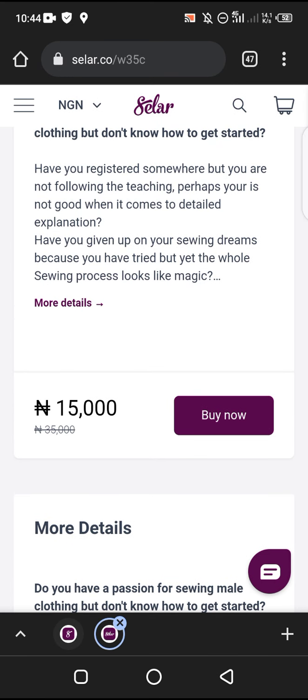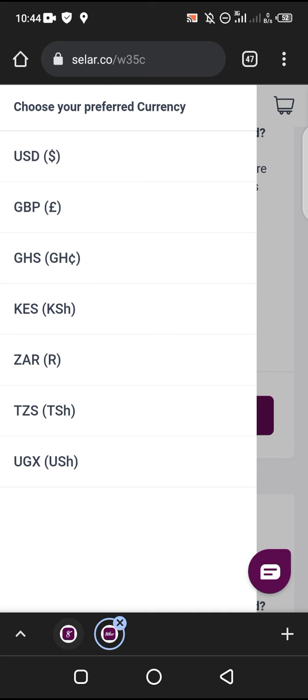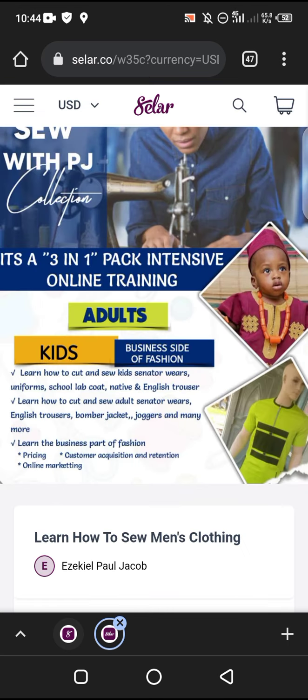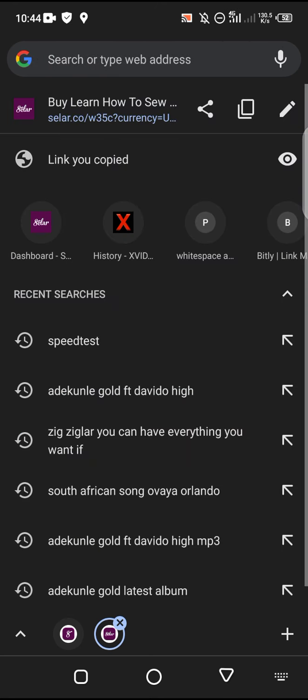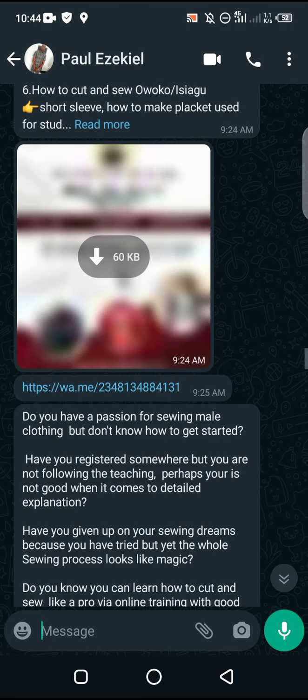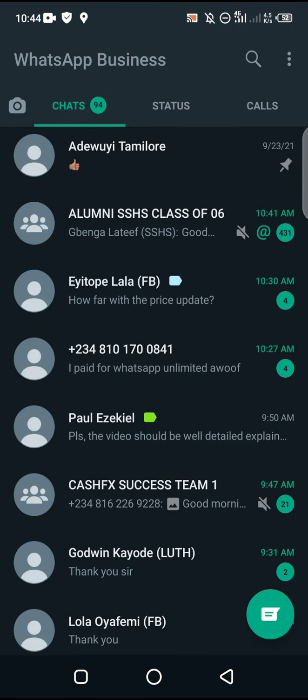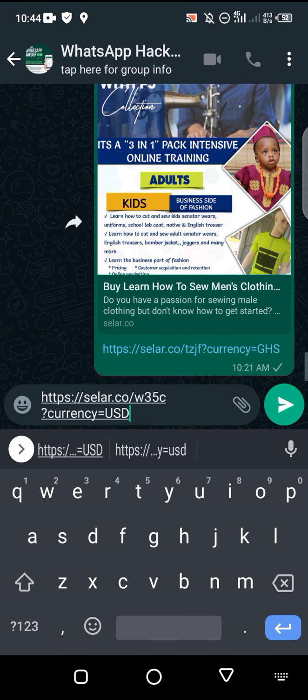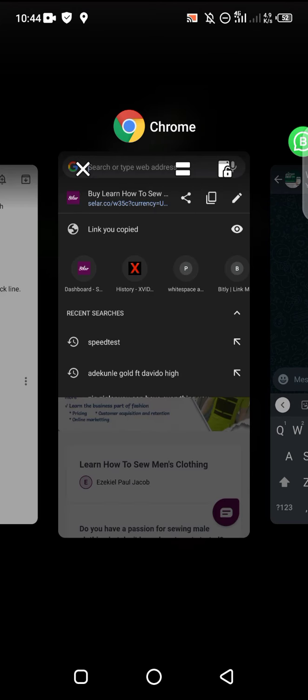Don't forget, if you want to get it in US dollars, you just tap on that currency and click on USD, and then remember that the link will change. Then you can copy that changed link and send it to the person. So make sure that you change the currency on the product page before you send it to the person. It is very, very important.